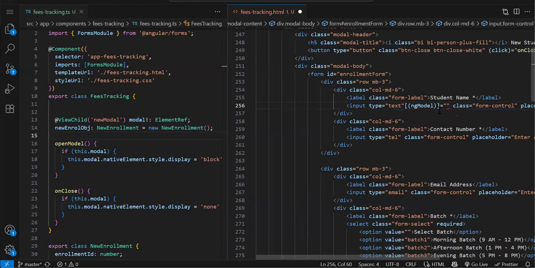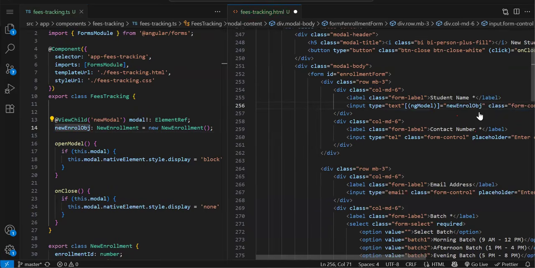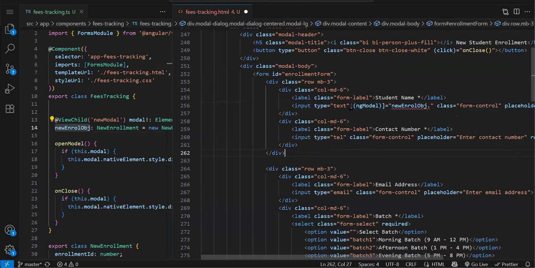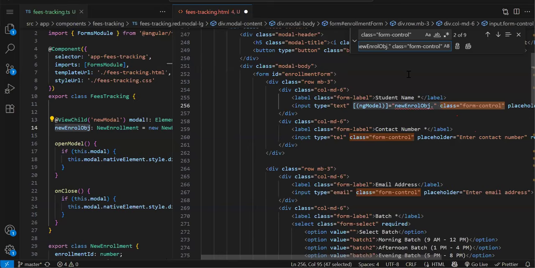Here I will add your new enroll object dot. Almost every field has this class, so instead of writing or copying it again and again, I will simply search for this and replace it with this. These are very small things, but they will increase your development speed, especially when you are in the learning phase. Obviously, you cannot waste so much time in designing and everything, so you should learn this small copy paste thing also. It will increase your development speed.